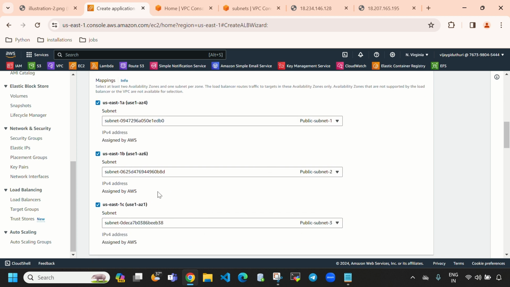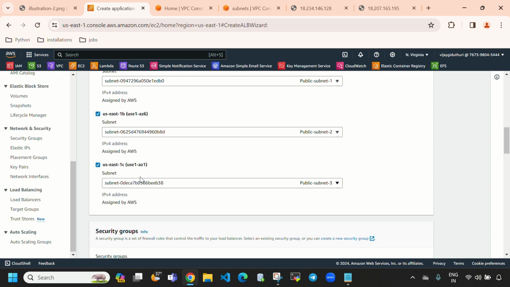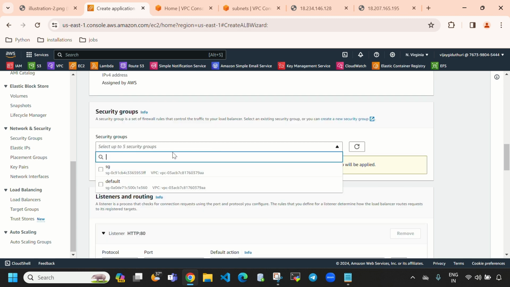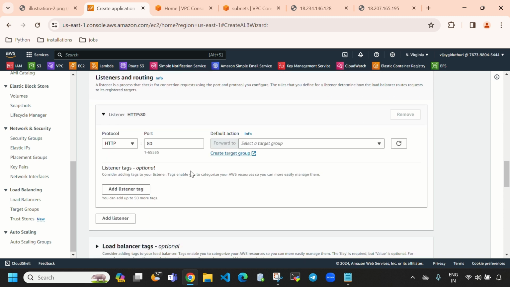You can see US East 1A, US East 1B, US East 1C. Right now we have created instance 1 under US East 1A and instance 2 under US East 1B. So I'm going to select this also, no problem. And we need to select security groups. I'm going to select SG security group, and this is the security group I'm selecting.